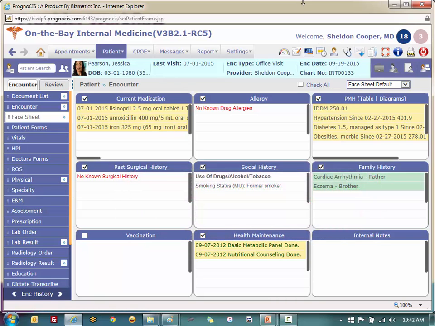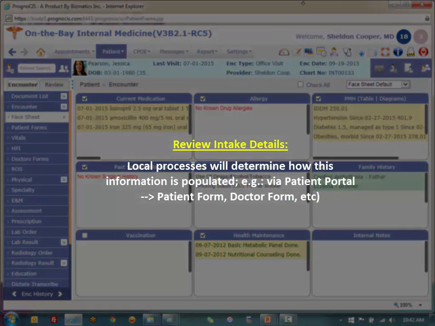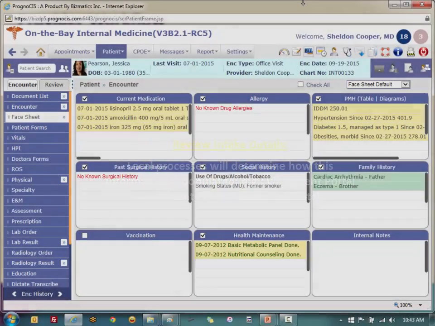There, of course, again, are alternatives based on your workflow, whether you're using the patient portal and the patient fills out this paperwork in advance from the patient form. Maybe you use a doctor form in your practice to populate this information. So it's going to be a matter of which one of those workflows applies as to where you want to go to review your intake details.